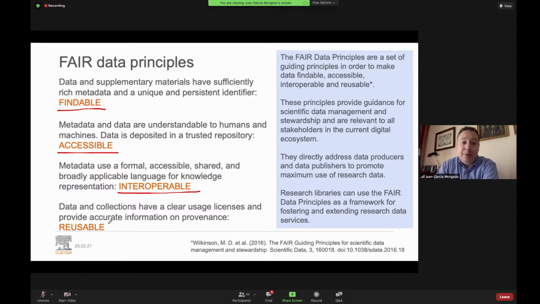And finally, the most important thing, they must be reusable. All the data and all the collections have clear usage licenses and can provide accurate information on provenance. It means that if we share that information, it must be findable, accessible, and interoperable, but the main objective is to reuse that information.